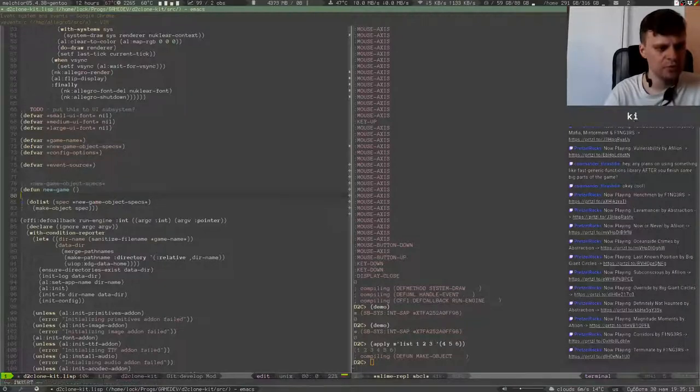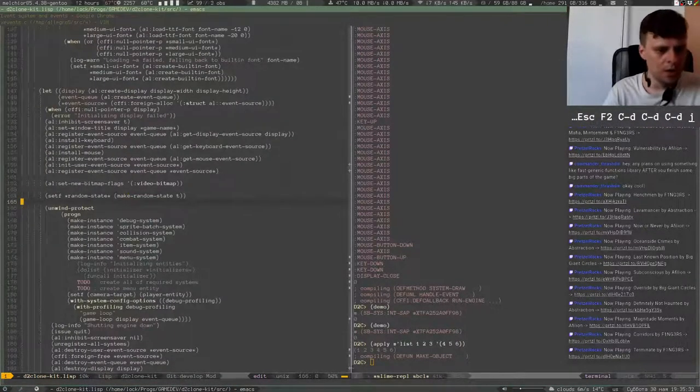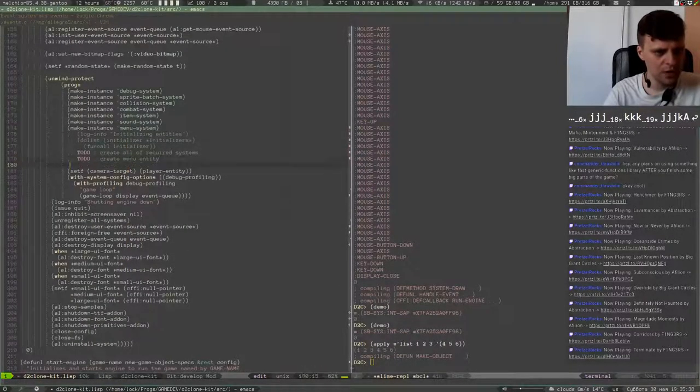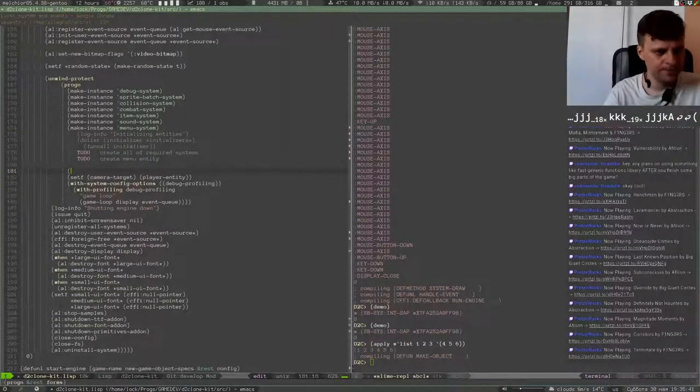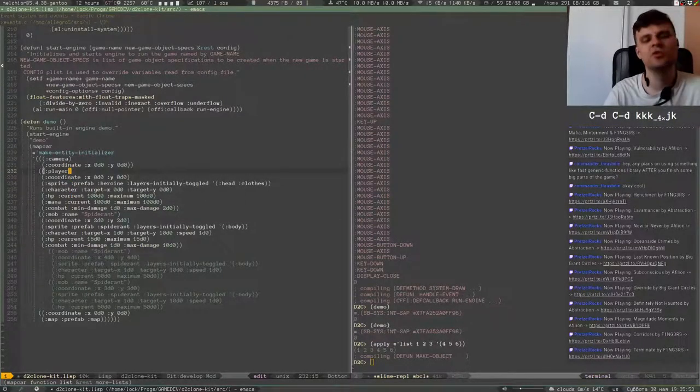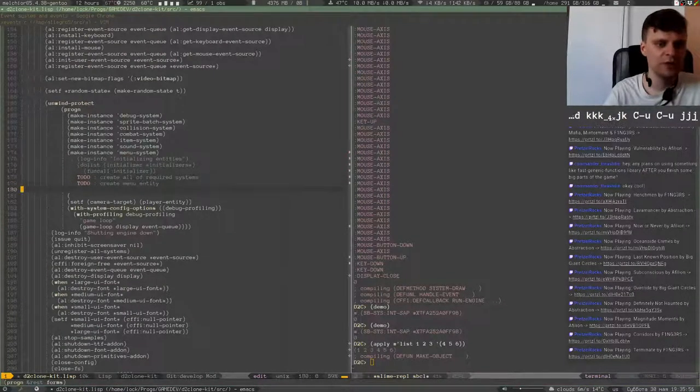Now I should remove all the existing objects. Okay, I will do it a bit later. Okay, so here I would have to lastly create a menu entity. Player manually. I mean, am I creating a player manually? Yeah, I'm creating a player manually. That's just wrong. Man, how dumb can I be?